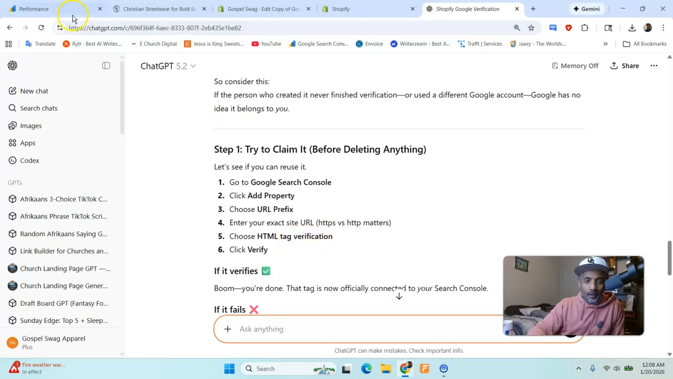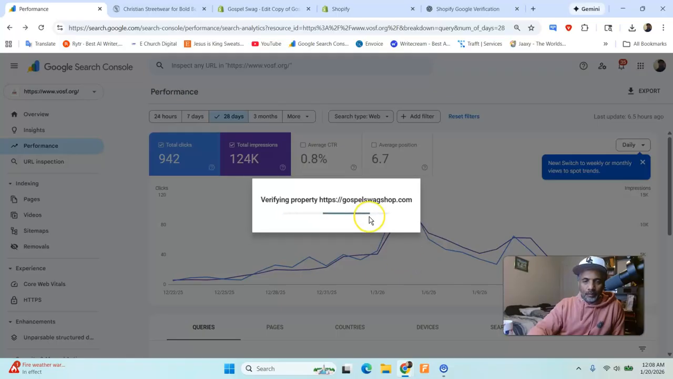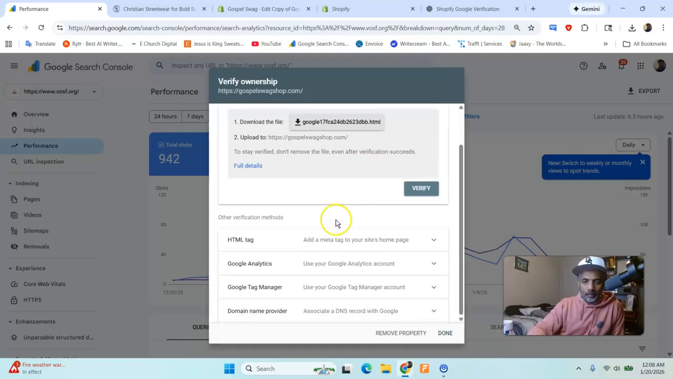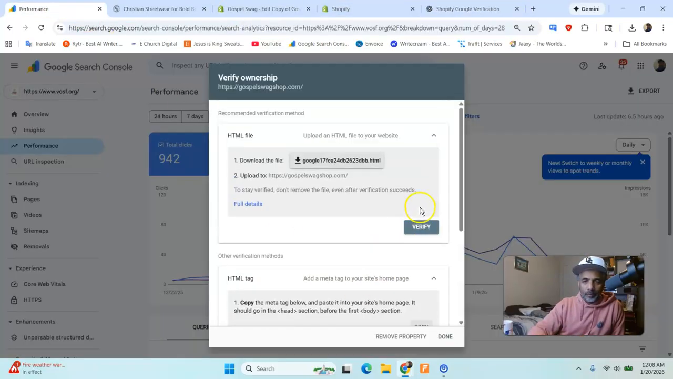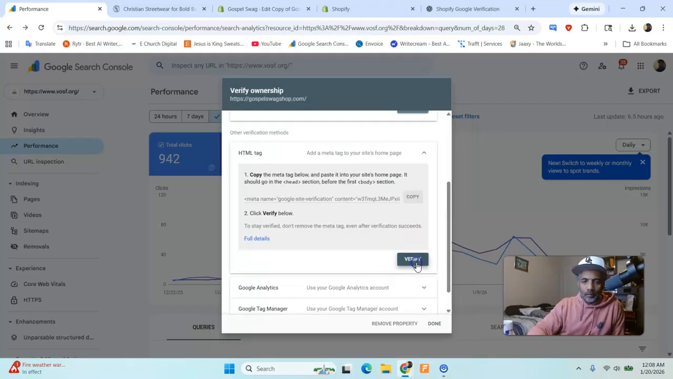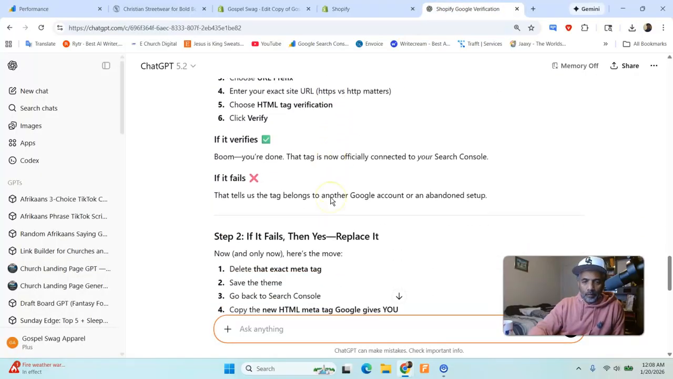Okay. Choose HTML tag verification. Okay, oops. Okay, there we go. HTML tag verification. Okay. Click verify. Okay. Let's see. Okay, nothing. All right, boom, you're done.